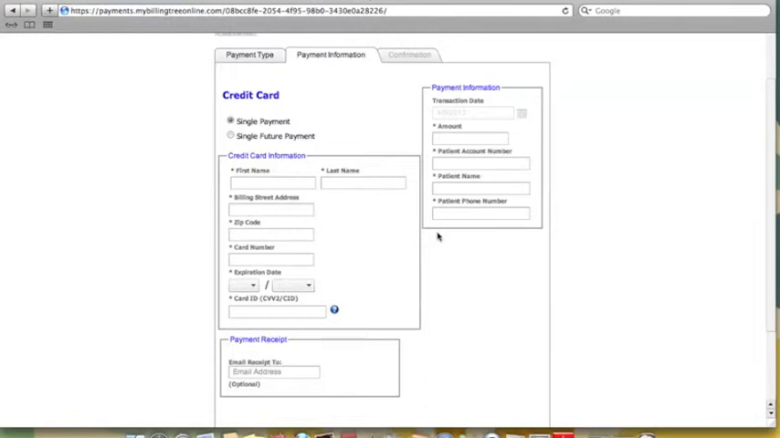Now, this is important that we actually have the patient account number and patient name also required on this page, because many times the individual running the charges on their credit card may not be the same as the patient. So as you can see, this online bill pay site is specifically tailored to the healthcare industry.